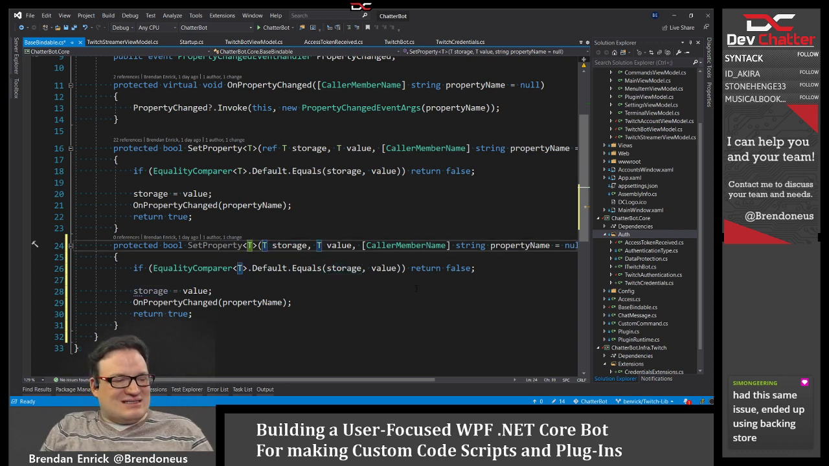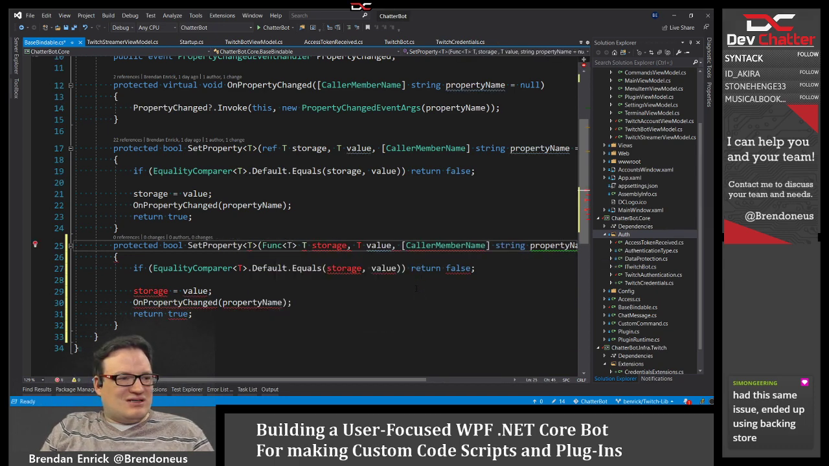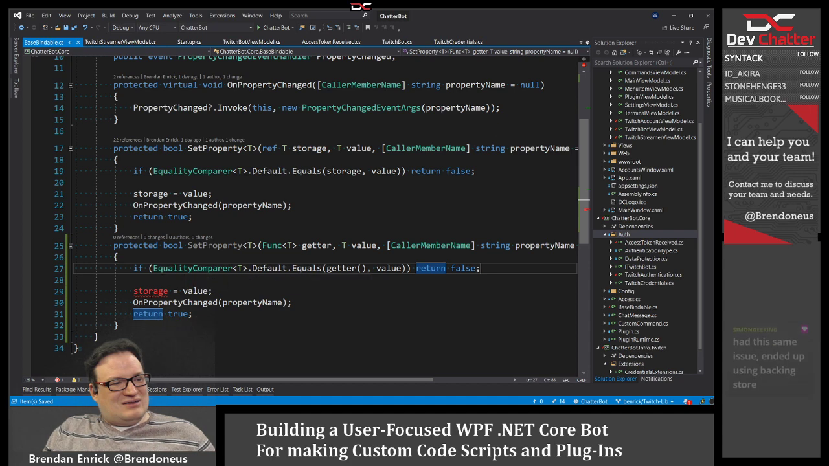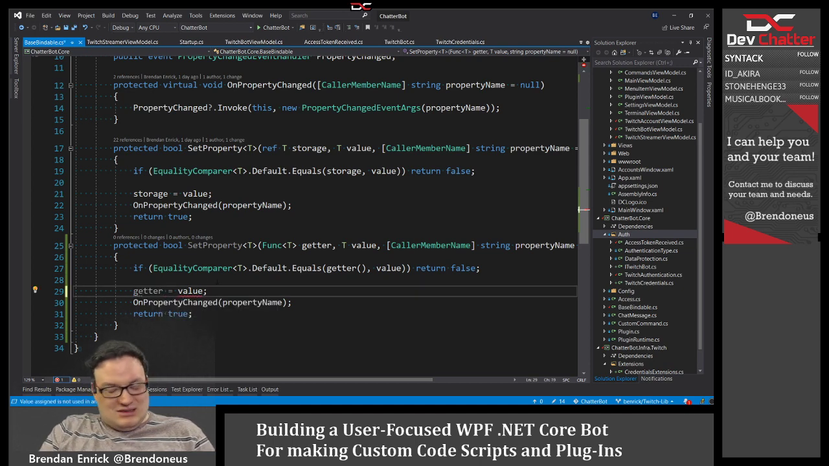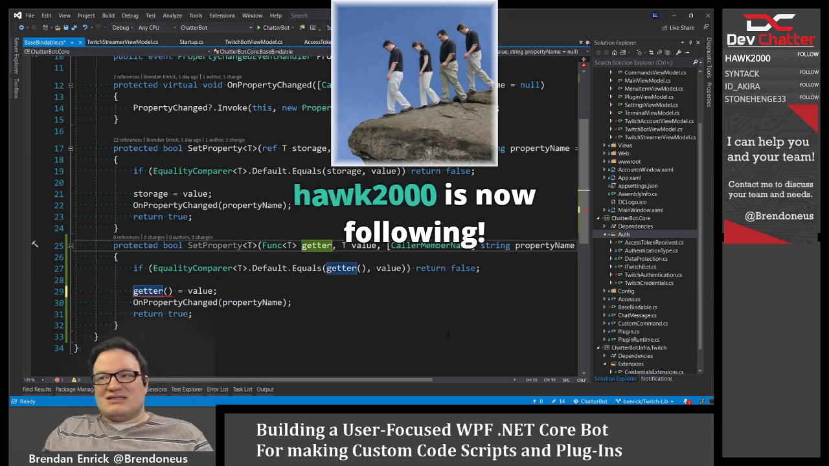So if I make this a function of t getter, I say... but I can't set it then, because I can't set that value. Unless I did this.